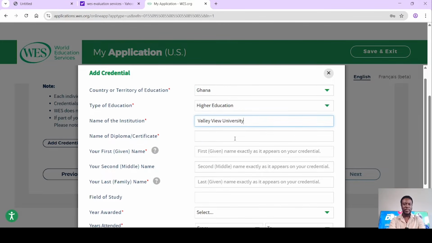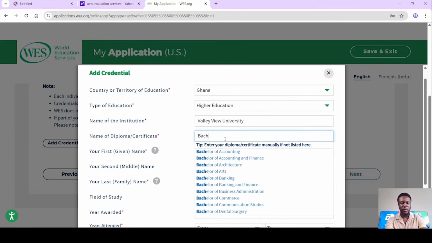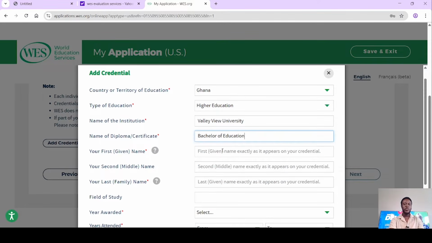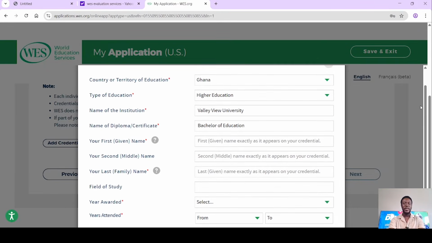So Valley View University. The name of the diploma slash certificate. So I did a Bachelor of Education. So I'll just look for that and see if it's among Bachelor of Education. Good, it's already there. So you select that. So you select what applies in your case. So this is what applies in my case.